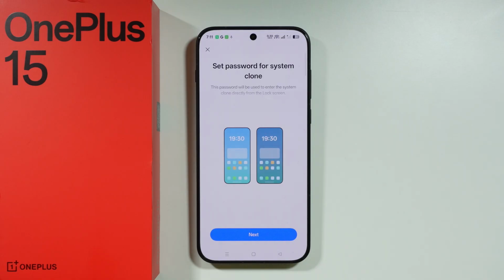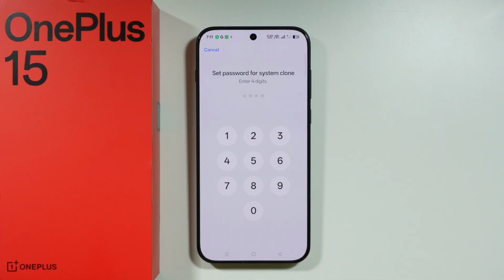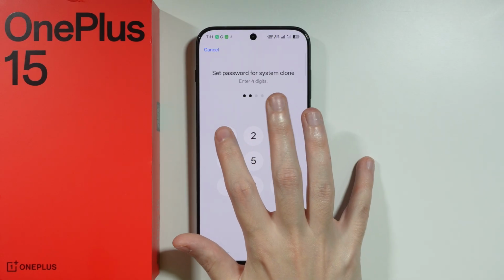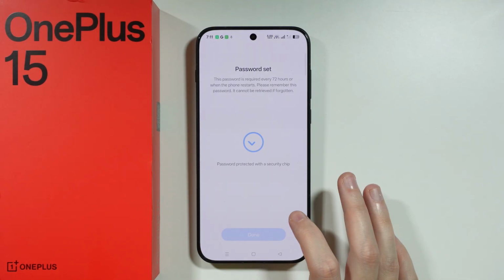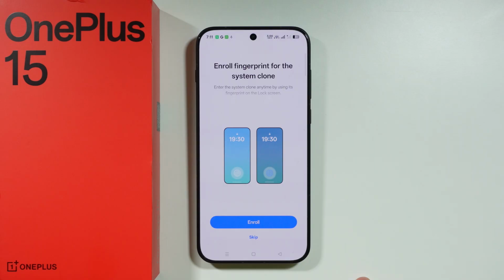Now over here we can create the password for the cloned system, and we're gonna use the same password type as we use for the main system, because we can then easily switch between these systems through the lock screen. So let's say instead of zeros I'm gonna use ones over here, enter the password again, and there we go, the password has been set, and we can tap on done. We can also use the fingerprint sensor in order to access the system clone without the password, but with the fingerprint, but in my case I'm just gonna skip that.